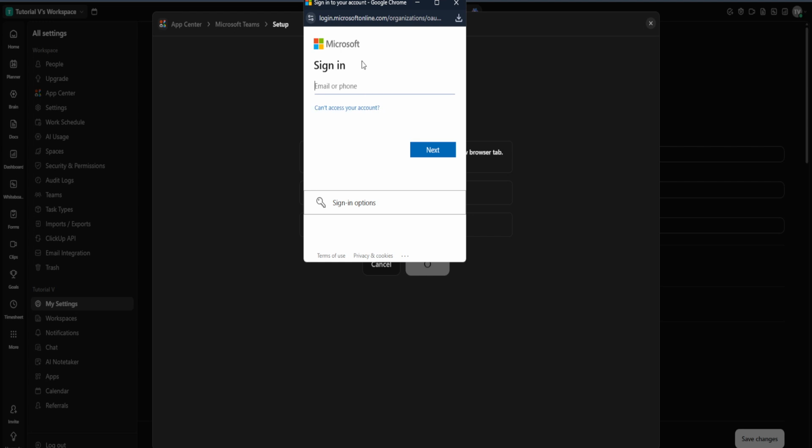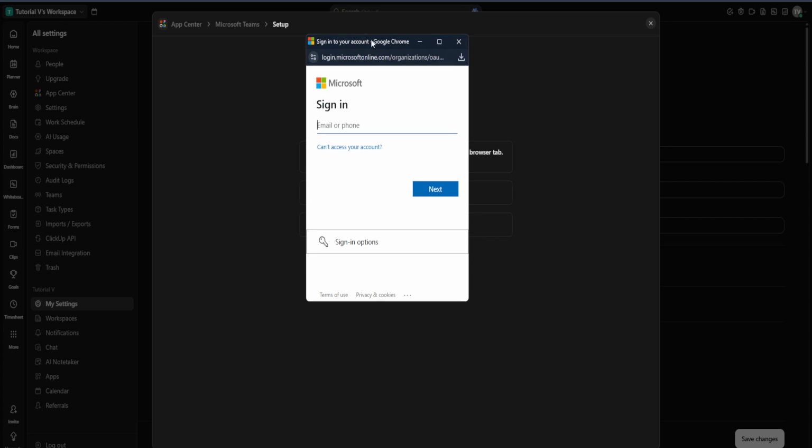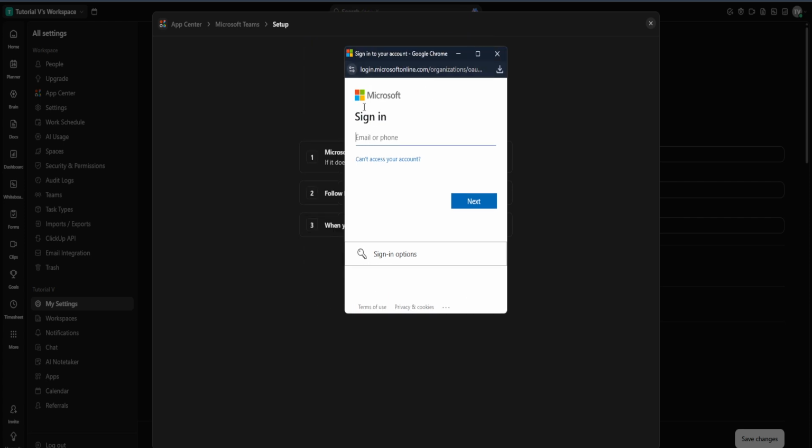Now that you've chosen Microsoft Teams, you'll see an inviting button that says Connect. Click on Connect to initiate the integration process. Clicking this button will start the authentication process, ensuring that both Clickup and Microsoft Teams communicate seamlessly.